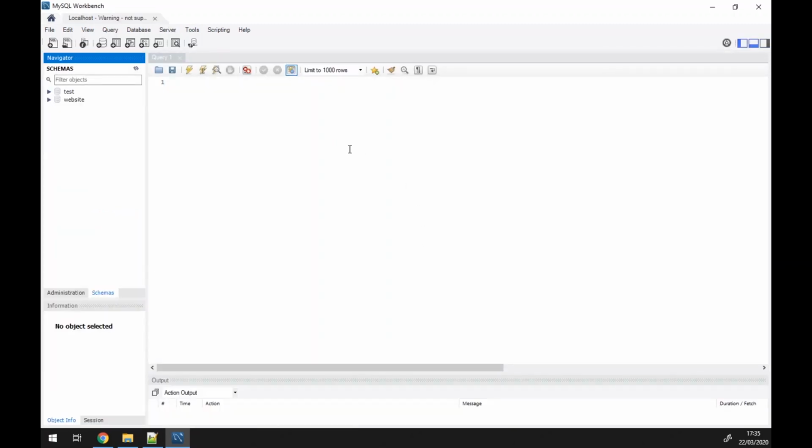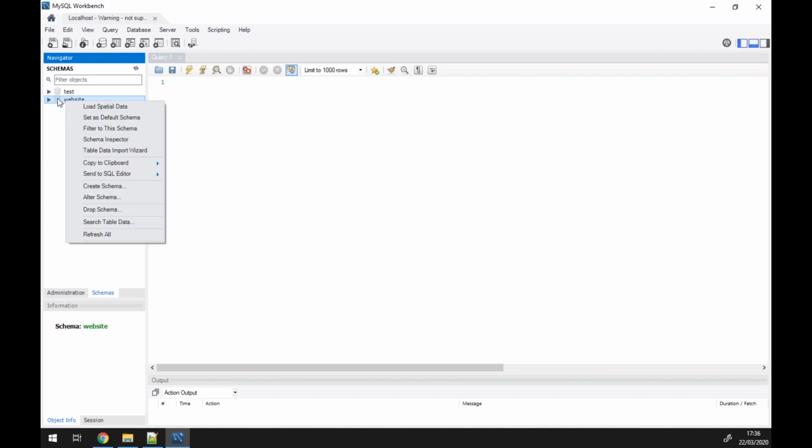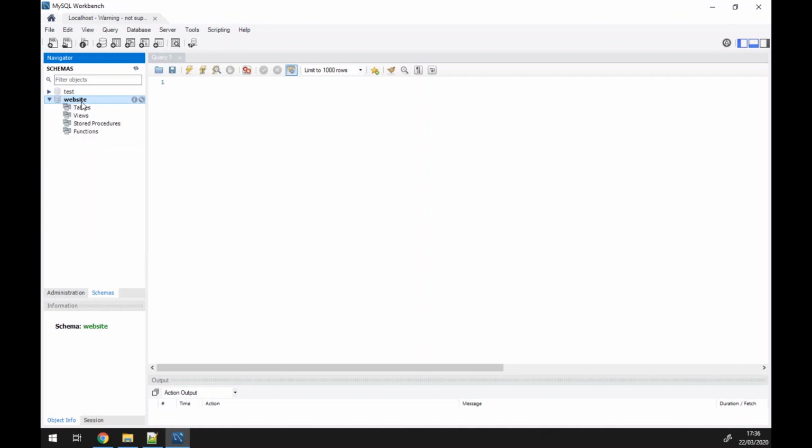Now on the left hand side we can see our database showing up here. Remember we called it website when we created it earlier. The first thing we're going to do is right click on that and click set as default schema, and you can see it turns bold. The reason we do this is because now when we carry out any MySQL commands, they're going to be carried out on this database only and not any other database that we have there.